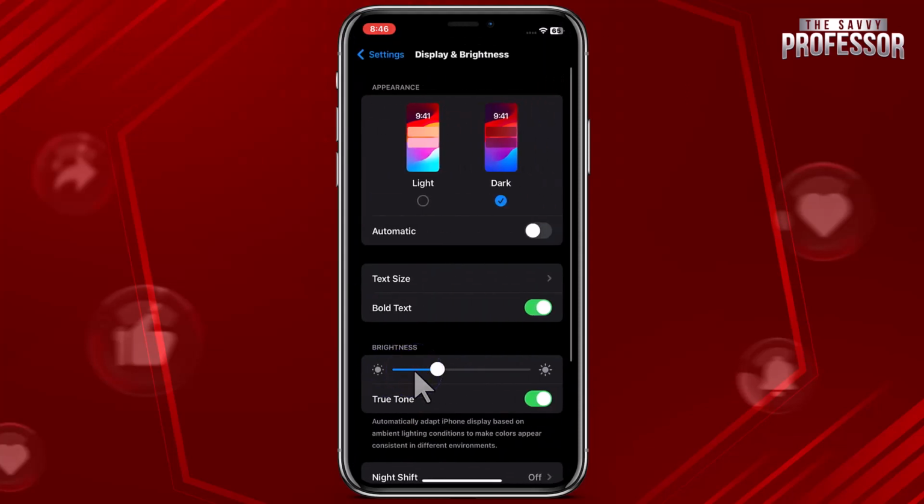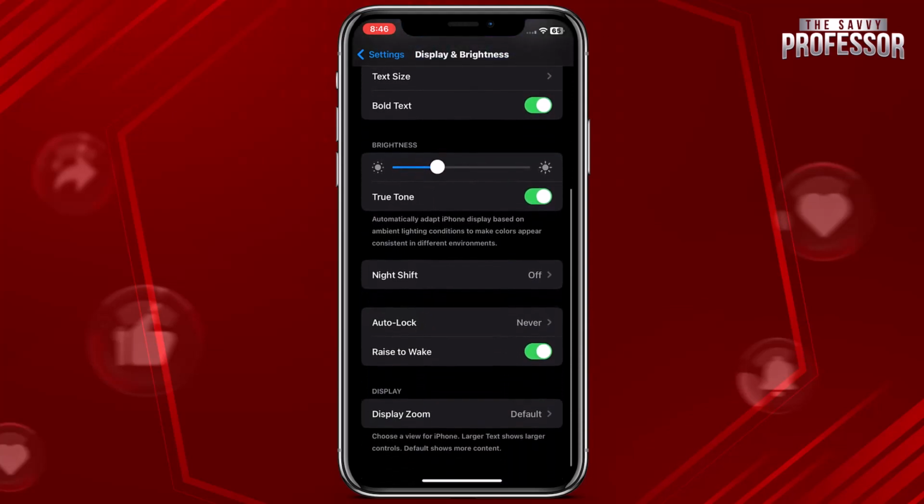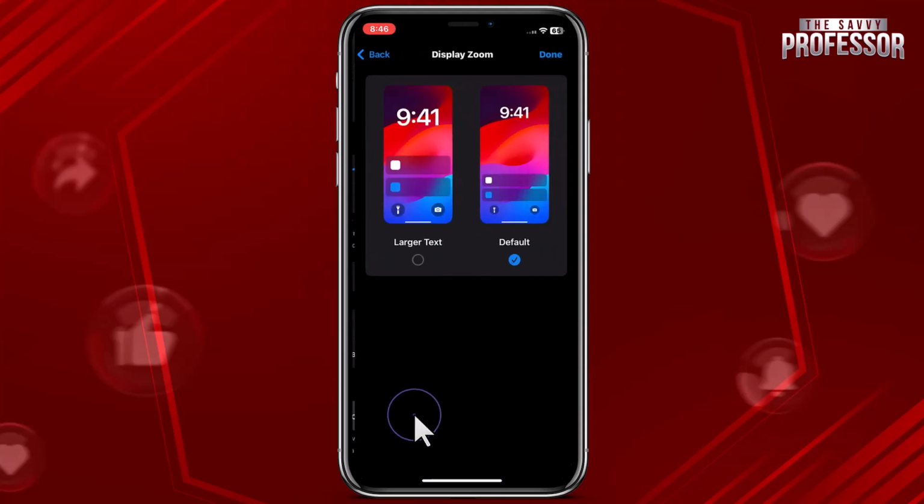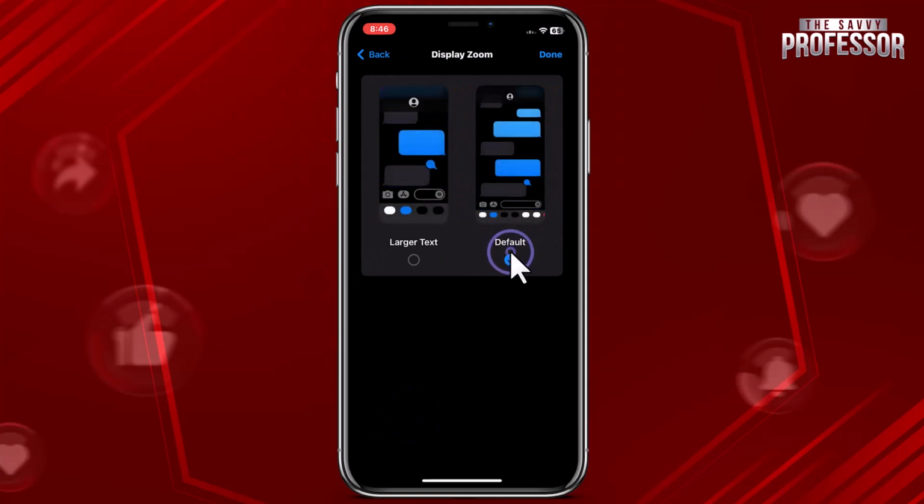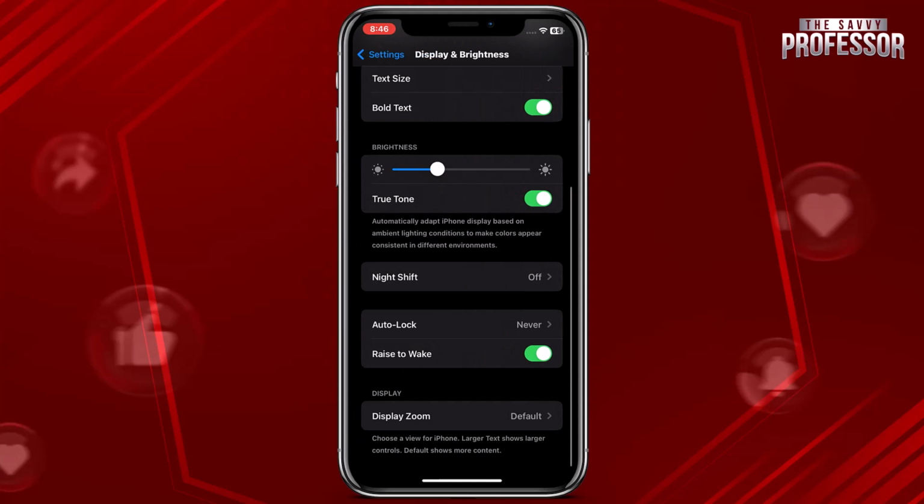Tap on it. Great. You see standard and zoom. Make sure standard is selected. This is important because the zoomed view doesn't support auto rotate.